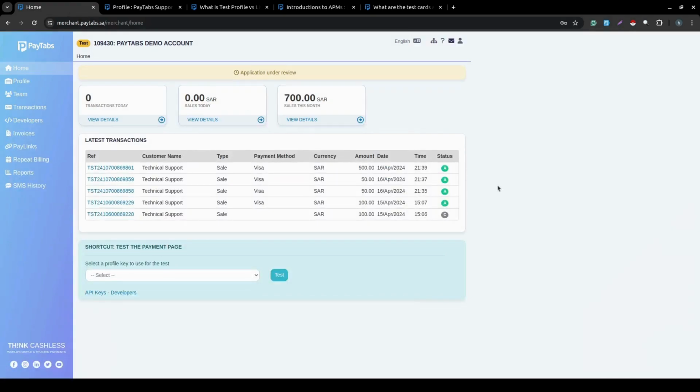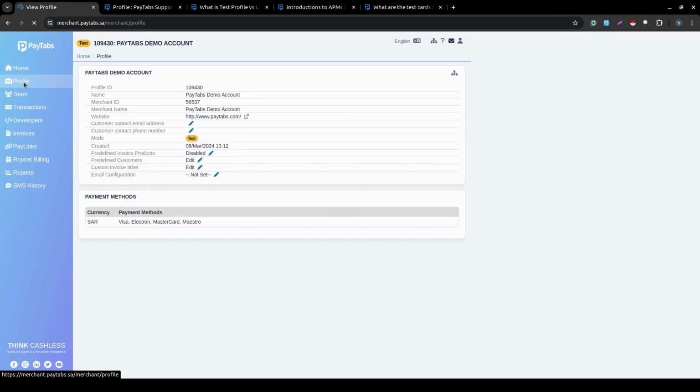The first thing you should know is that a profile represents your details and your integration details, a kind of identification for you to integrate with PayTabs. Once you log into your PayTabs merchant dashboard, if you want to find your profile page, just navigate to the profile menu from the left menu.